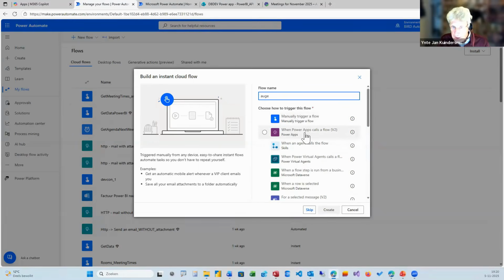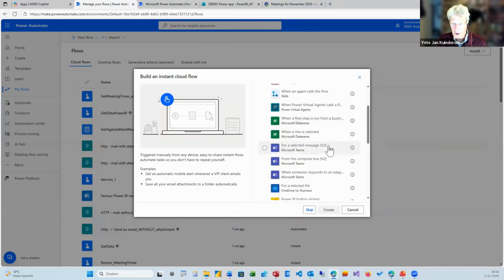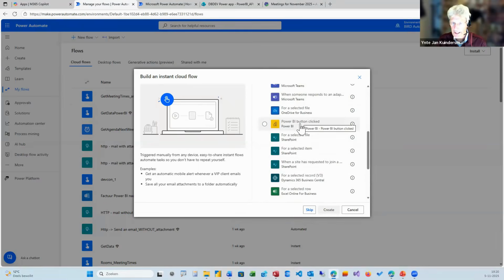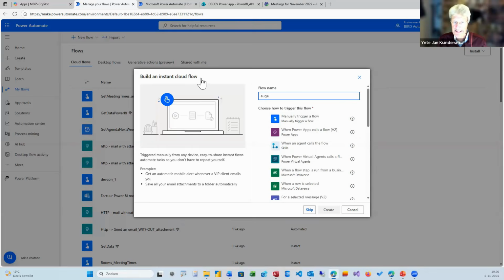There's also another option that you might have a Power App, and you might have a button in a Power App. And if you click this Power App button, you might want to call a flow. That would be the second button. But look at this, you also have a lot of other steps already, because you also have buttons in Power BI, and if you click it, then something might happen. So it may sound very easy, instant flow, but you still have to pick something. So in this case, I'm picking manually trigger a flow, and I'm creating this.